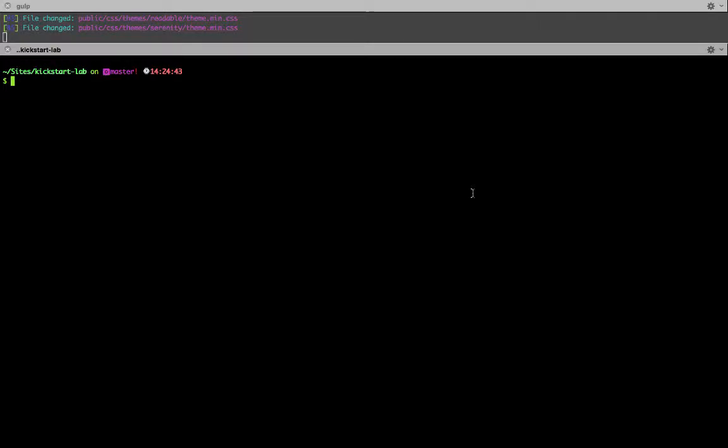Creating a theme in Kickstart is a lot like creating a component. The only difference really is that we're going to be creating it in a different directory, and we're also going to be starting with an existing file for that theme. I'll show you what that looks like in a minute.